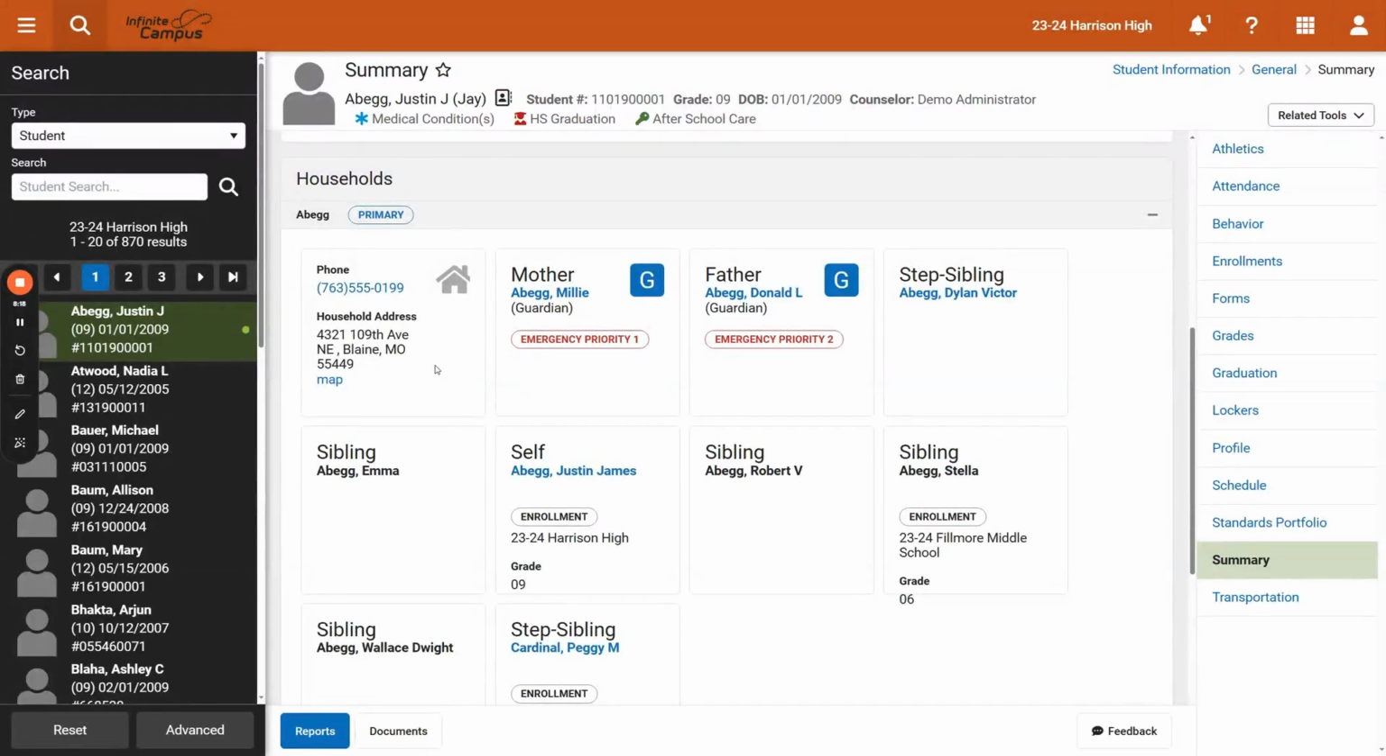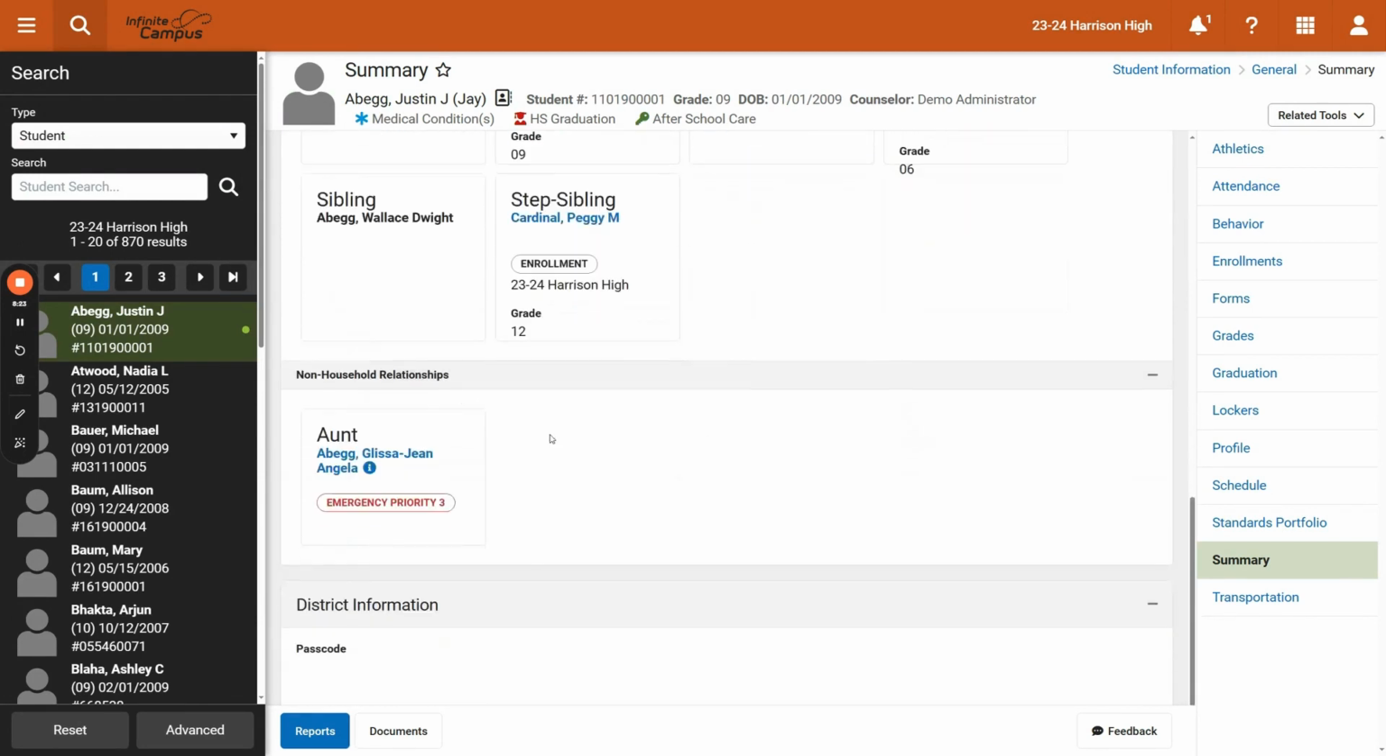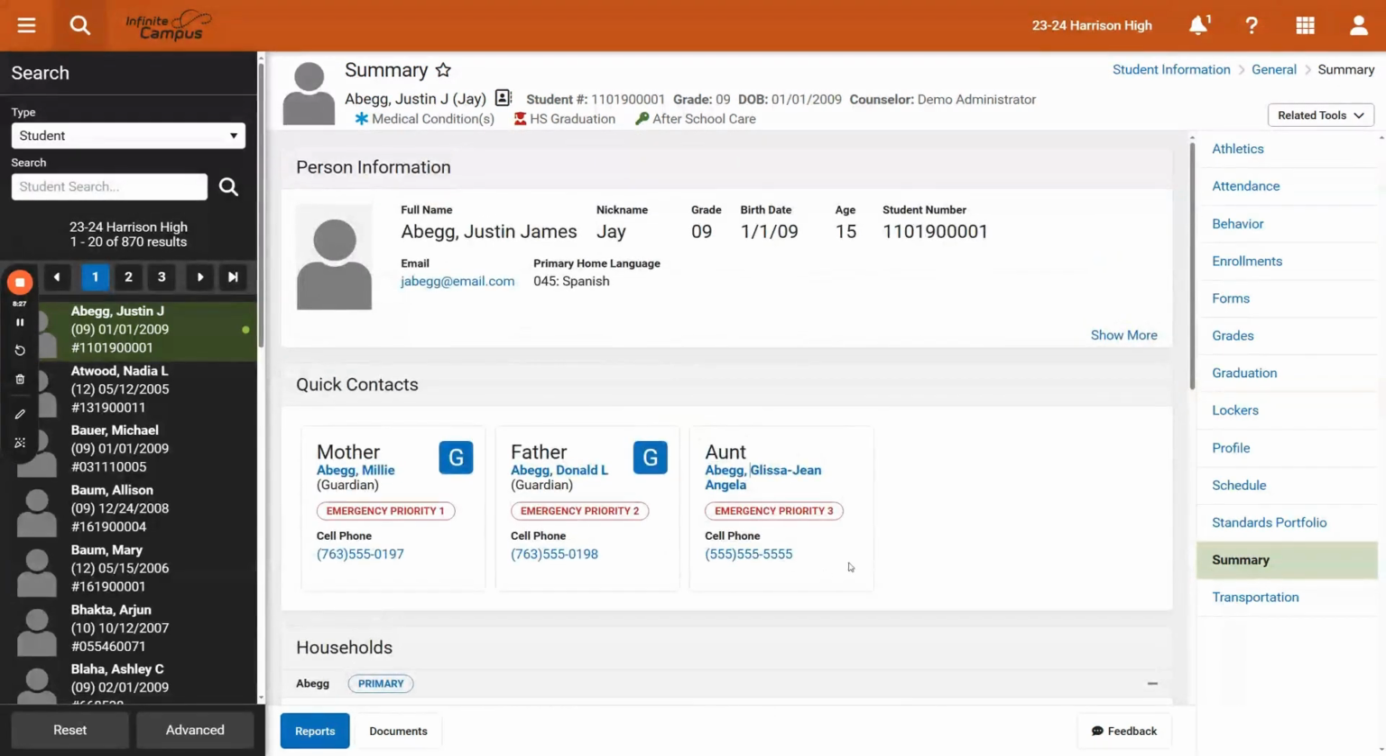Moving on down, we can see any additional households or any other emergency contacts that they have connected to them in the system. So that is an easy way to find out parent information. Again, I do like it's all in one nice, neat place over here to see all of this.